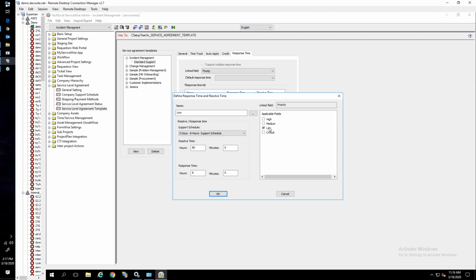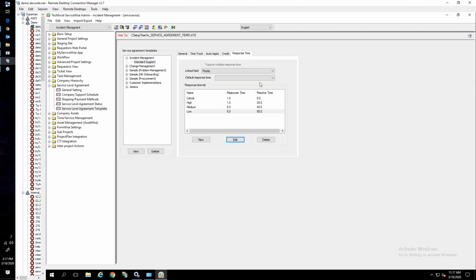And then right here for low priority, I'm defining a response time and a resolve time. There's also one more field that you're not seeing here. If I had enabled it, you would see it. That would be the restore time. So we have response time, resolve time, and then a third one called restore. That's something we would have to enable within the admin as well. But this is where you would set that.